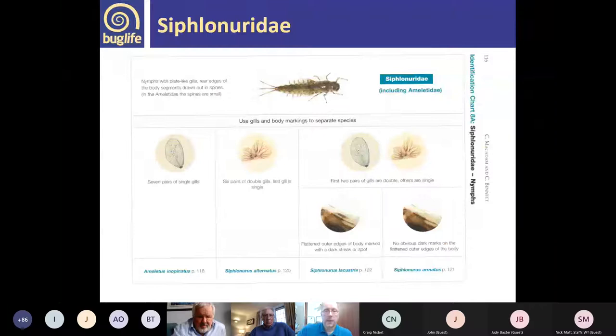So this is the ID chart from the FSC guide, which sets out what you're looking for. So the Siphlonuridae are streamlined nymphs. They've got plate-like gills and they've got little spines on the end of the abdomen. If you can just see here, we'll see that in a bit more detail. In this key, we've lumped Ameletus back in with the Siphlonuridae because they are very similar, and it saves just having a single species in a chart. So what we're looking at to identify the Siphlonuridae are the gills and the body markings.